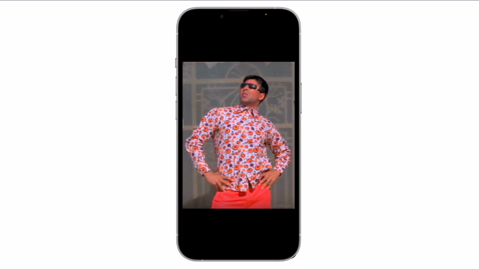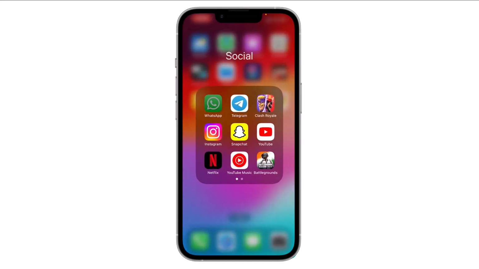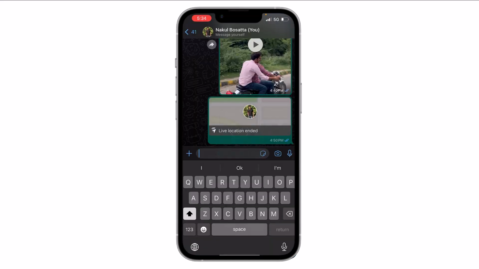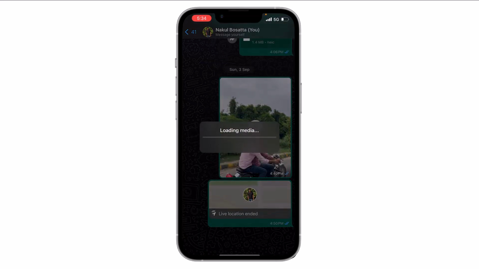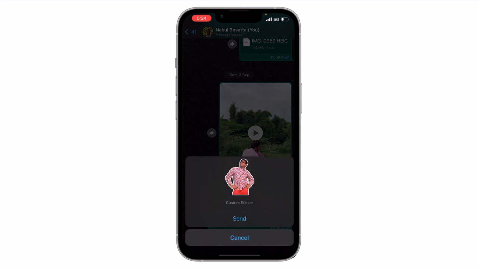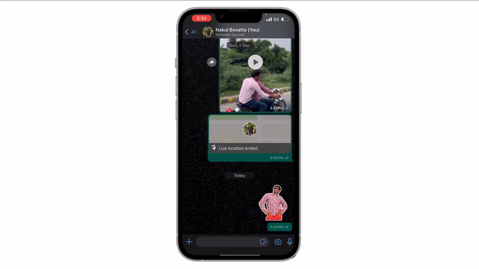So let's start. Just tap and hold on the subject of the image. Now it will be automatically cropped and you just have to copy it from here. And now open WhatsApp, go to any chat and just paste it here. And now click on send. And now you can see it is sent as a sticker on WhatsApp.